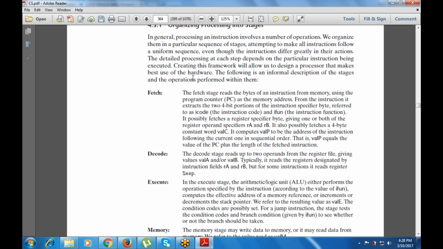So we reference the resulting value as valE, and the condition codes are possibly set. For the jump instruction, the stage tests the condition codes and the branching code given by the ifun to see whether or not the data will be accessed or taken out.